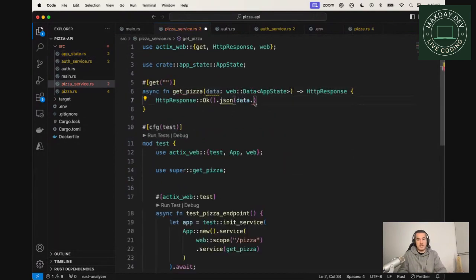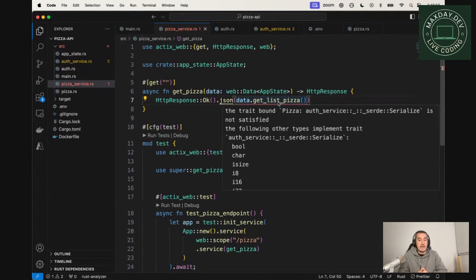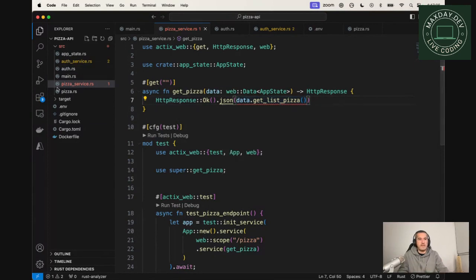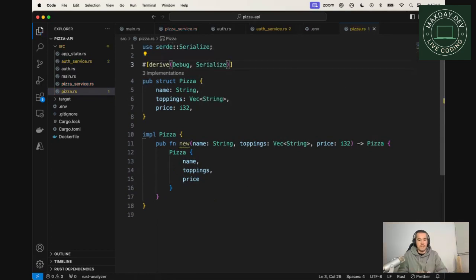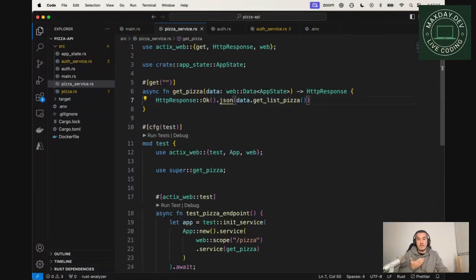So now we can do data.getListPizza, and that's it. Let's have a look at the error. The error means that we need to be able to serialize our pizza to get the JSON representation. Remember, we covered that over the past few days. So let's go to pizza and add the serializable instruction. Now we know how to serialize our pizza into JSON. It's also applicable to a vector of pizza, which will be an array of pizza. So let's go ahead and try to test it.